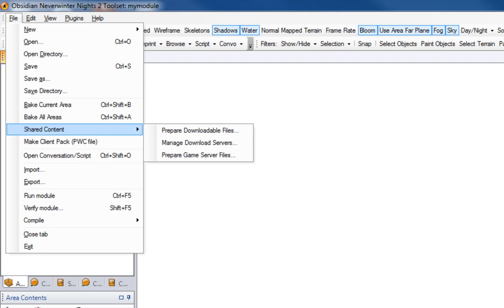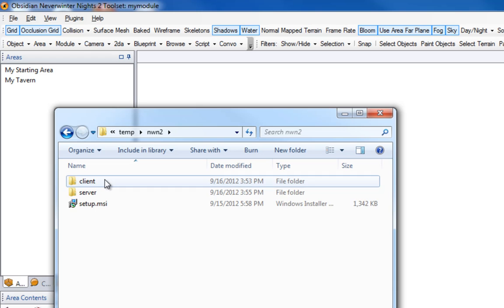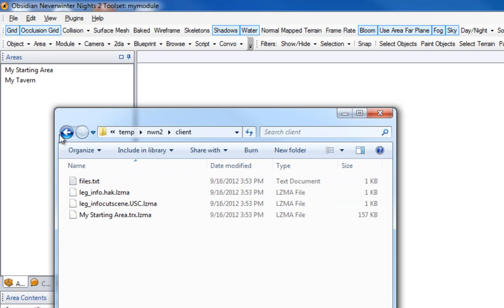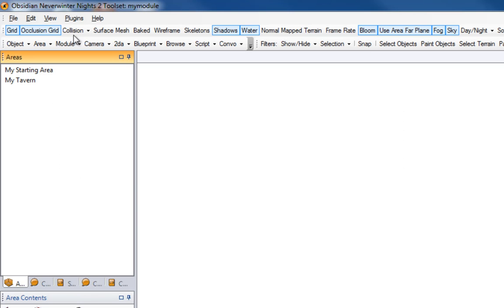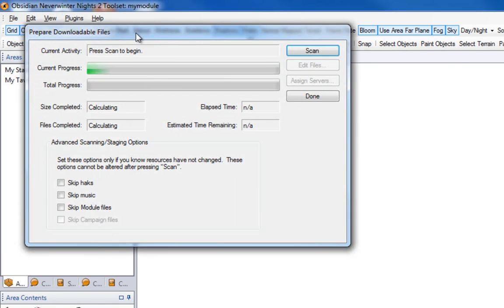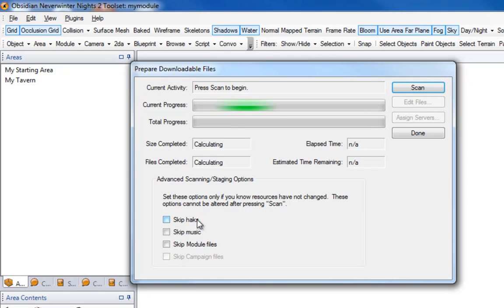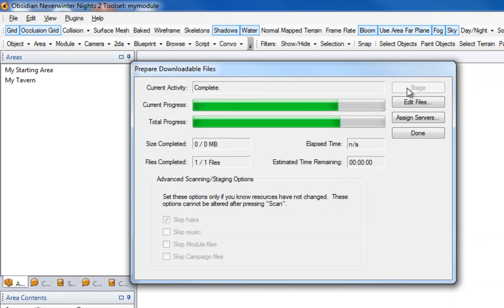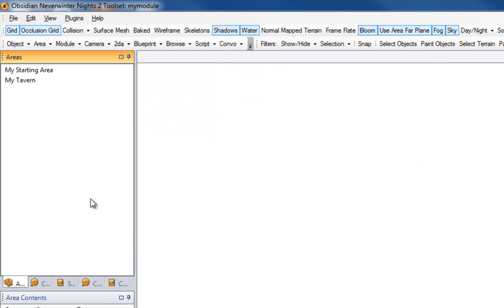So looking back at our two folders, here they are, the client folder with the three files in there. We're going to have to do that because we had a new area. Now we can skip our hack pack this time because we didn't add or change anything to the hack packs, and we can hit scan and we hit stage. Again, these never work, so don't worry about it. As long as it says complete, we can say done.